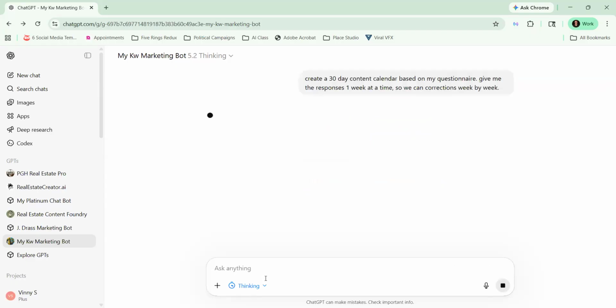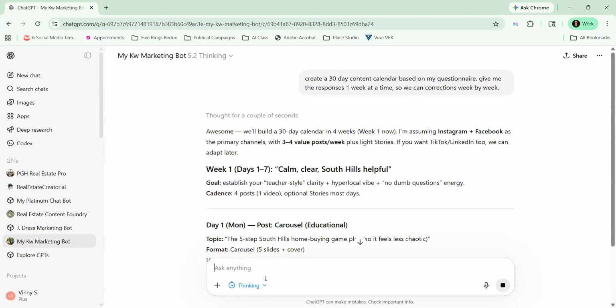The main point is that if you ask it for a 30-day content calendar, it is going to give you a 20-page 30-day content calendar. And if you notice there are multiple things you want to change, you're going to have to read through the entire thing. It's just a nightmare in terms of time and productivity.